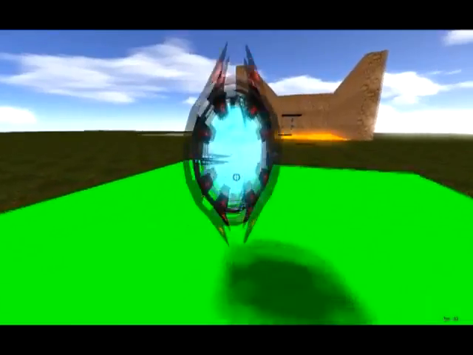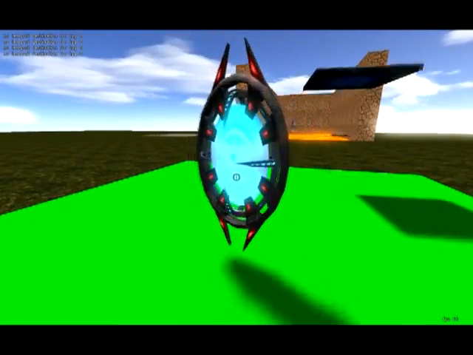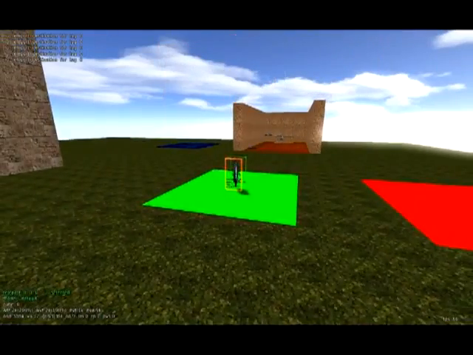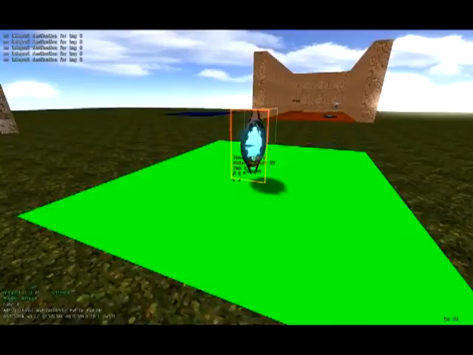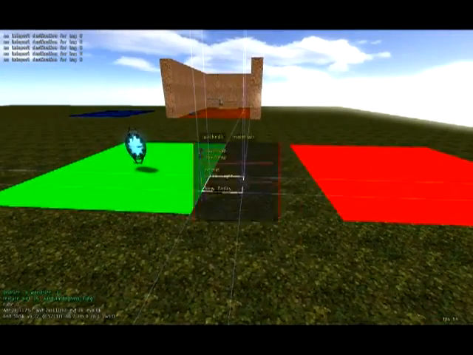Now when I walk over to it, you notice it's not working. It says right here on the left hand side, no teleport destination for tag 0. The reason why is we have to have a destination point. We have to tell this teleport where it wants to send us. So I'm going to go ahead and make a new entity.